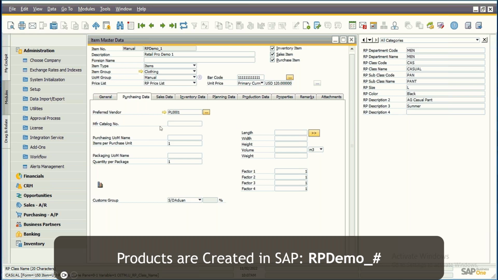You will also see in the middle of the screen that we have a preferred vendor. You need a vendor in Retail Pro for creating the product. And you will also see we have the unit price and the barcode. We can have all the fields that you need in Retail Pro, which you have to specify in SAP. And if you have special fields in SAP that you will send to Retail Pro, we just add them to the mapping and send them automatically.